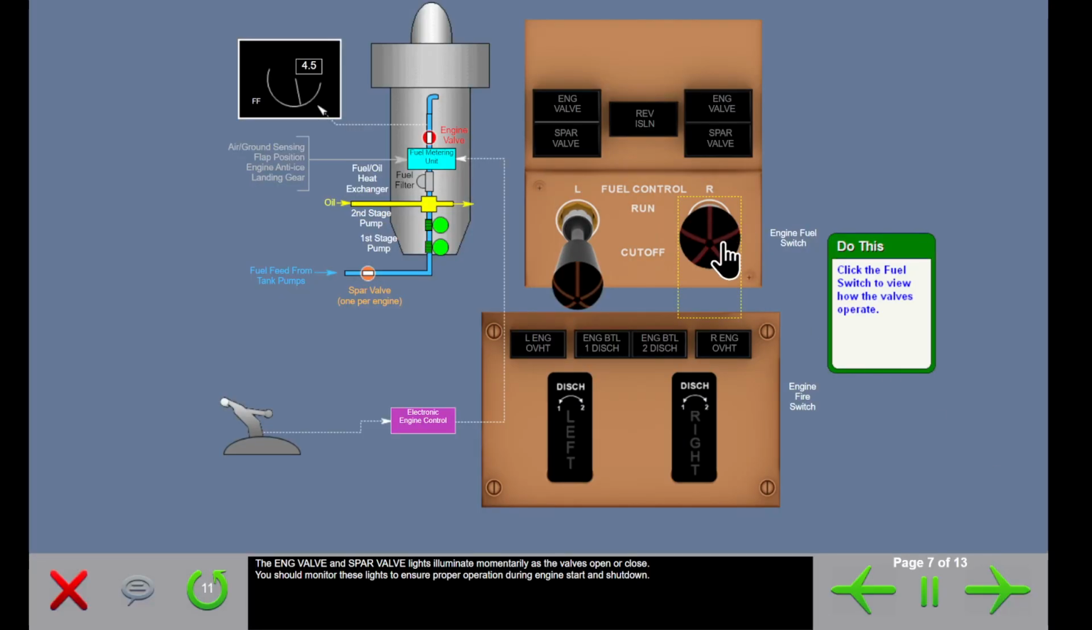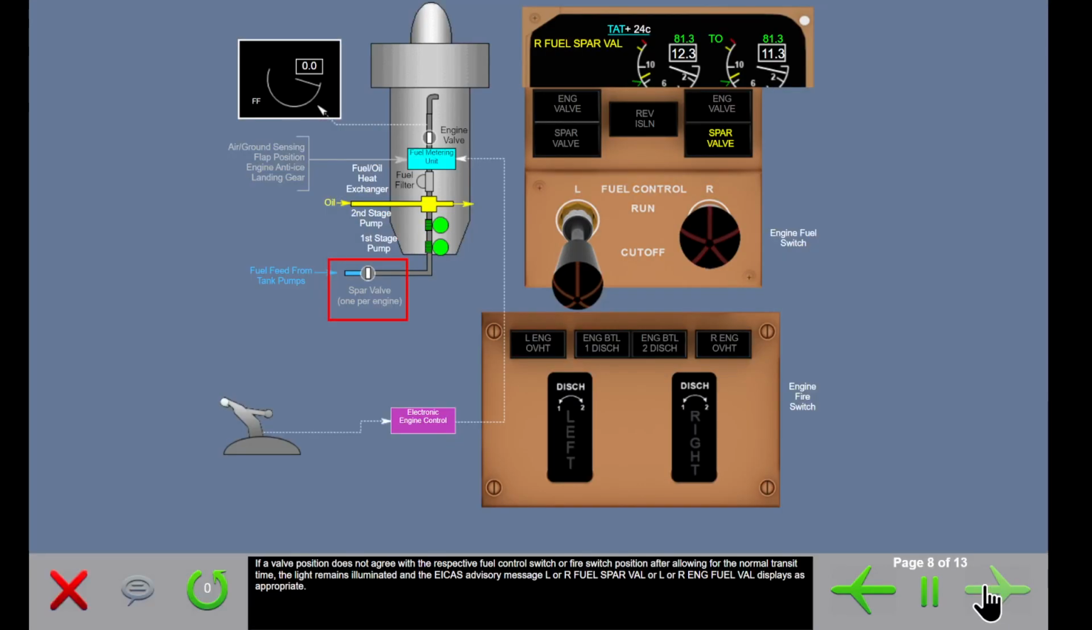The engine valve and spar valve lights illuminate momentarily as the valves open or close. You should monitor these lights to ensure proper operation during engine start and shutdown. If a valve position does not agree with the respective fuel control switch or fire switch position after allowing for the normal transit time, the light remains illuminated and the ICAS advisory message of left or right fuel spar valve or left or right engine fuel valve displays as appropriate.